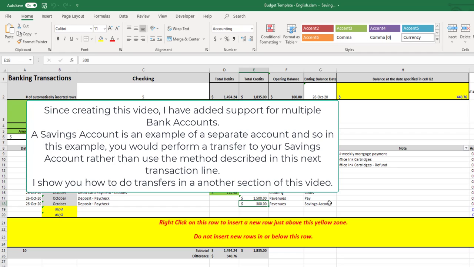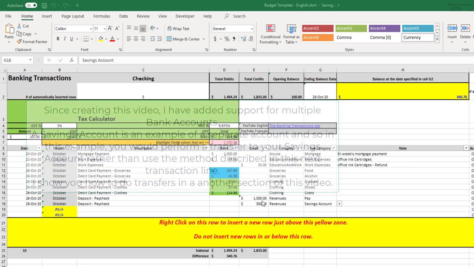Later on in the videos, we'll show you how you can filter on that to find out the total that you've got in your savings account. And also later on, we'll show you how you could have just the first line, which is your revenues and your pay. And if you do a transfer to your savings account at another date, I'll show you in another video how you can do a transfer like that instead of doing it right here at the same time.